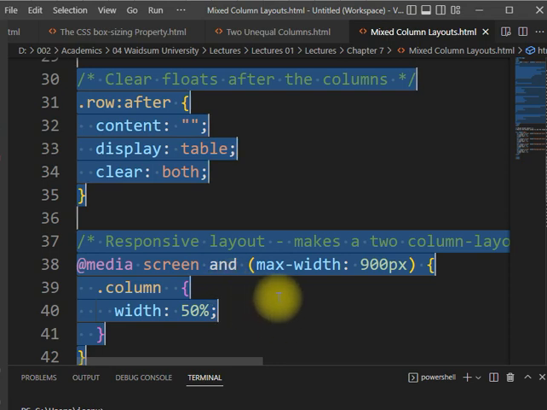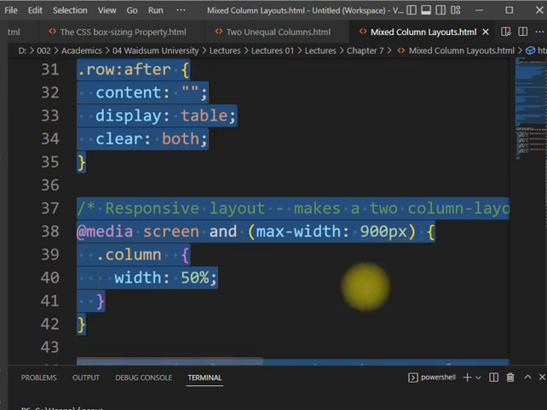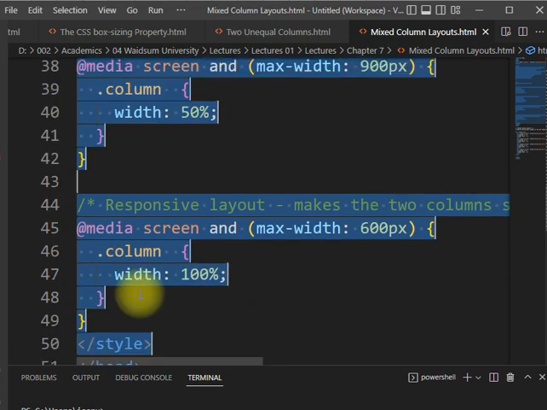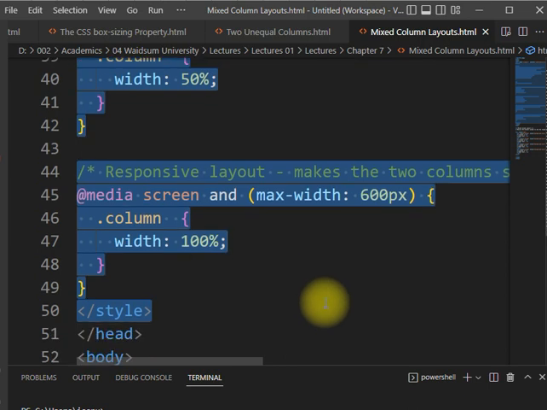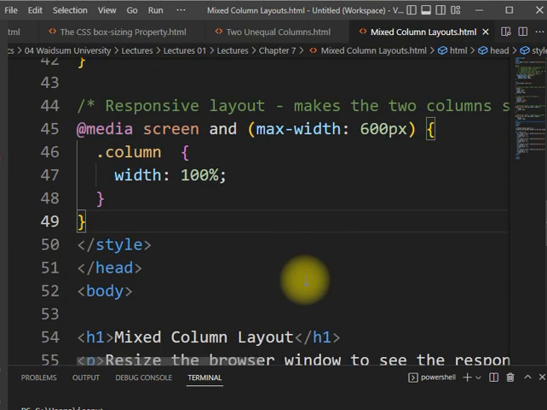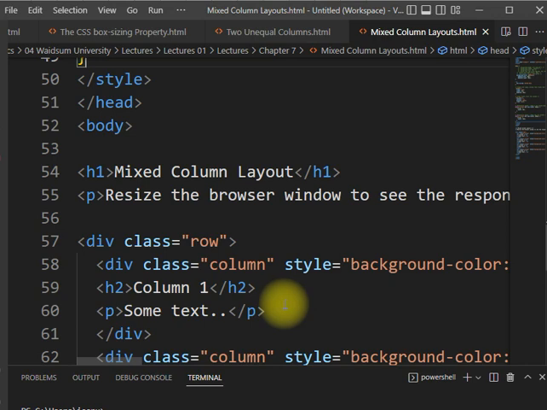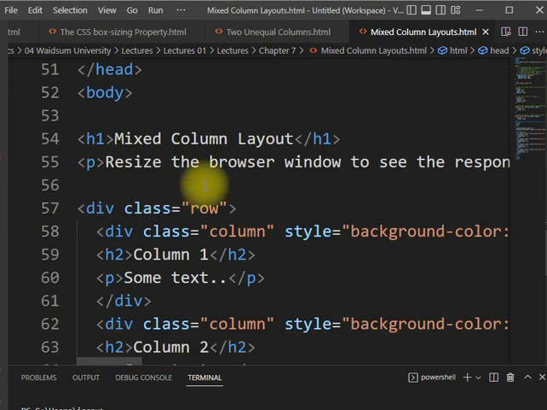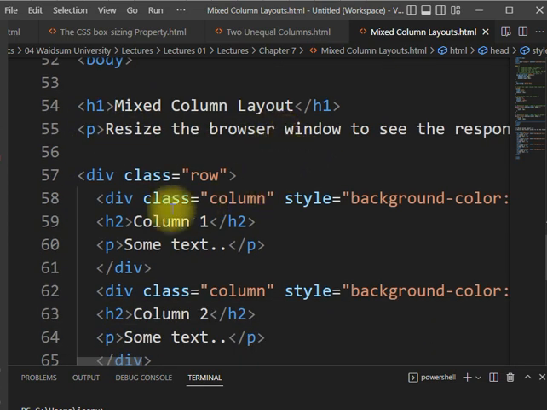We also had a media screen where we set the max width to 900 pixels. We declared a dot column here with a width of 50% and another dot column with a width of 100%. And right within the body, we had our topic, mixed column layout. We had a paragraph, and under that, we declared a div class where we made use of row right from the top, another div class for the column and the style and the text content. We had a paragraph and we closed the div.